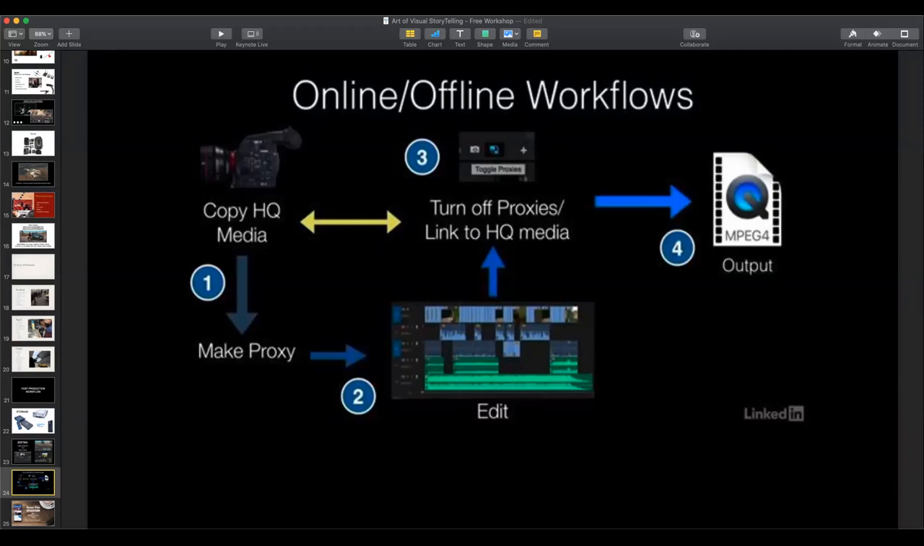Yes, you can edit and color grade a full movie and also do sound design in DaVinci itself. You don't need to switch software. They have really, really worked very well.